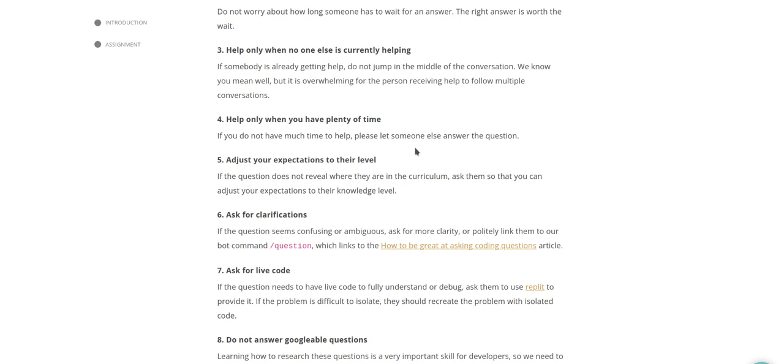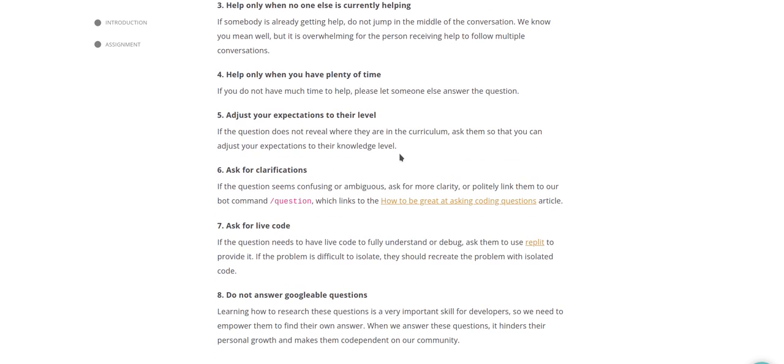4. Help only when you have plenty of time. If you do not have much time to help, please let someone else answer the question. 5. Adjust your expectations to their level. If the question does not reveal where they are in the curriculum, ask them so that you can adjust your expectations to their knowledge level.